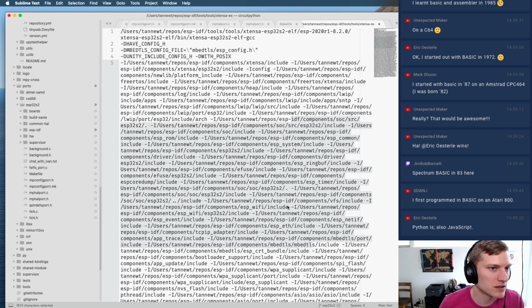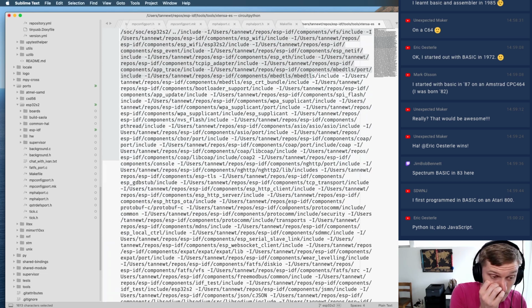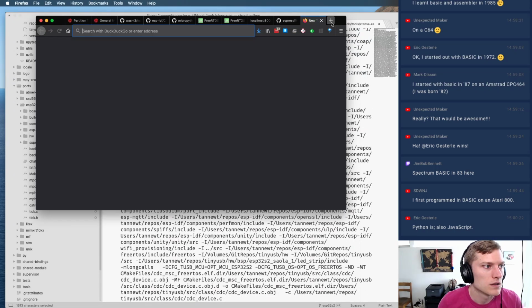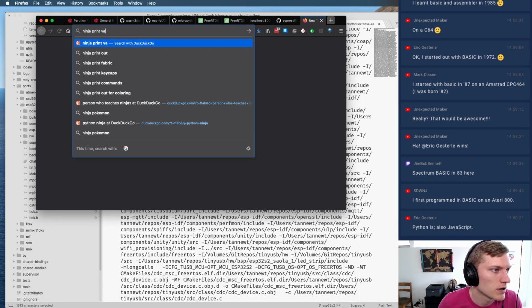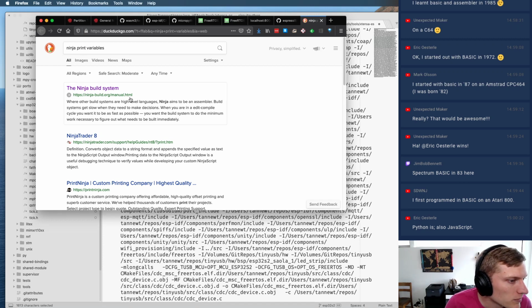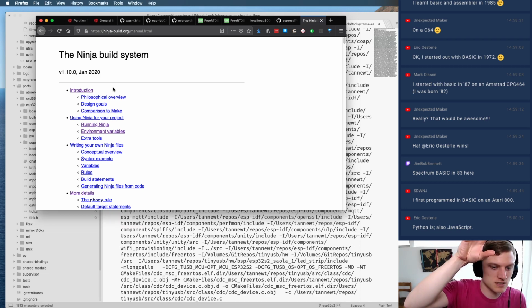But the thing is, when I looked at Ninja, it had variables for this stuff. So if we could figure out how to print out the variables, actually, can we print the variables? Ninja print variables. Then we could just snag them from there. So IDF build calls CMake. CMake generates Ninja files, and Ninja actually runs the build.